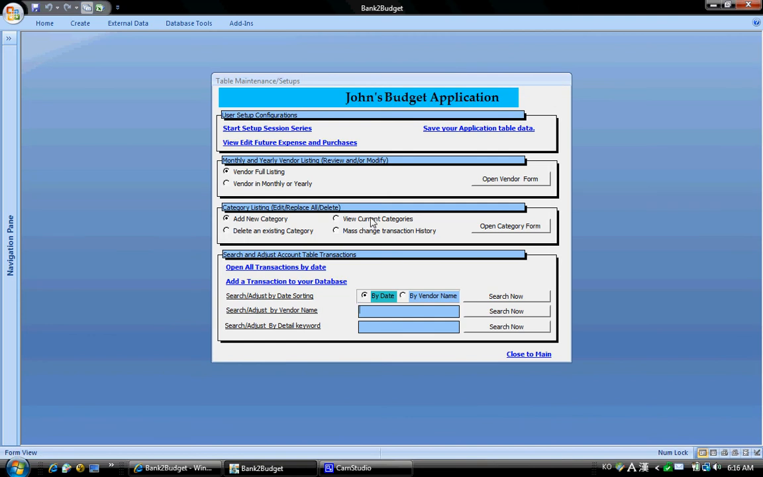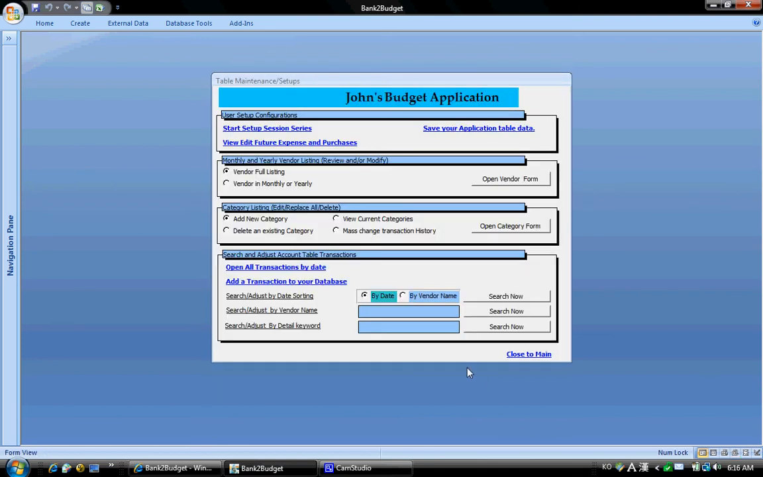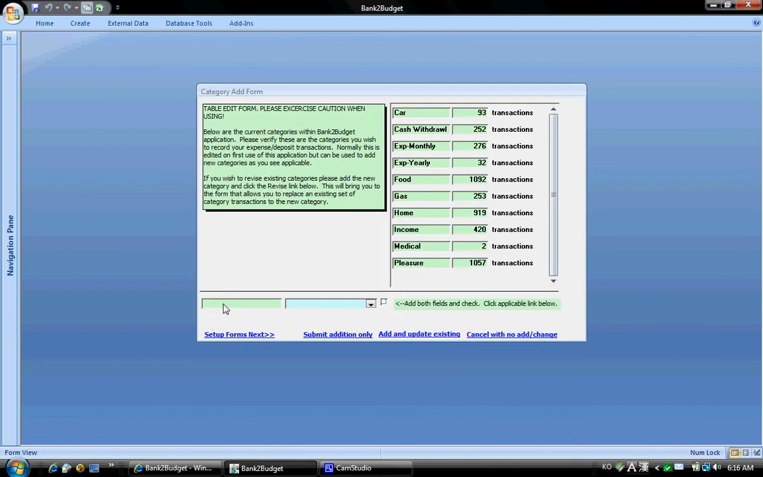Let's add some more. Okay, this is a medical. Yeah, I put the underscore there. Medical dad, and it ties back to the national category of medical. Medical mom.